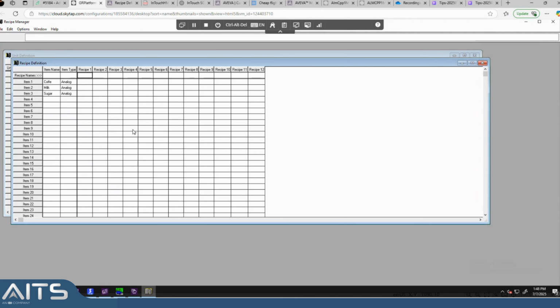The second window, which is the most important window we will be configuring, is the recipe name. What is our recipe name? Our recipe name is coffee. For example, we'll be making the quantities here: 60 milliliters of coffee, 40 milliliters of milk, and 20 of sugar. And you could add up to 999 recipes and 999 ingredients according to your system.